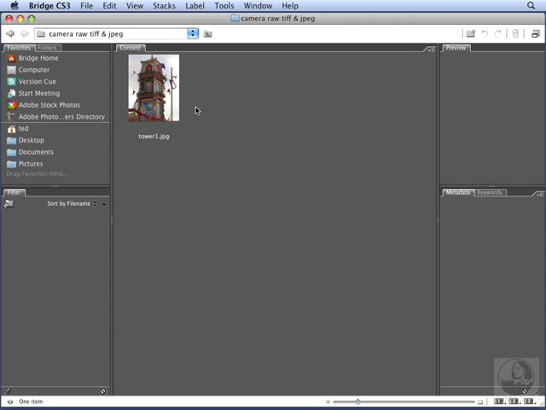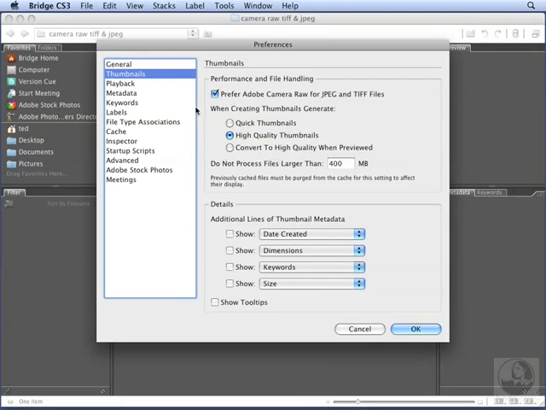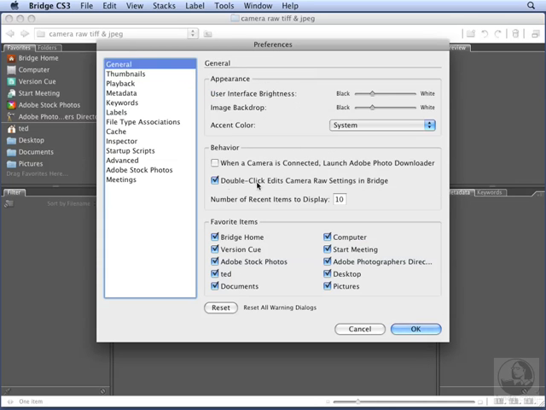If I press Command K on the Mac or Control K in Windows, that brings up our preferences dialog box, just like it does in Photoshop or InDesign or just about every application in the Creative Suite. And notice here in the thumbnails panel, we have this option. It says prefer Adobe Camera Raw for JPEG and TIFF files. And if we turn that on, that means that if we should double click the image, since we in the general panel have double click edits Camera Raw settings in Bridge, it will launch the Camera Raw dialog box here in Bridge instead of in Photoshop, and it will do so for a selected JPEG or TIFF image. So I'm going to go ahead and click OK.